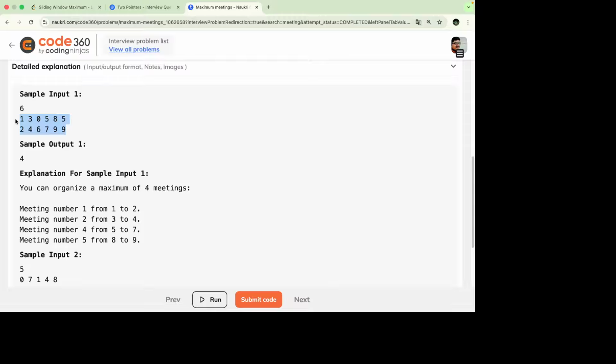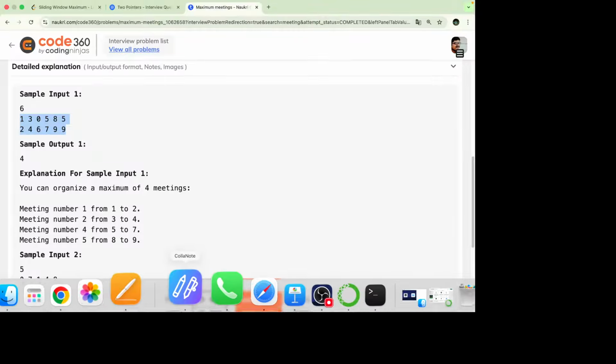Here, if we conduct the meetings which complete quickly, then we can conduct the maximum number of meetings, right? Let us take this example itself. We are going to clearly understand this.